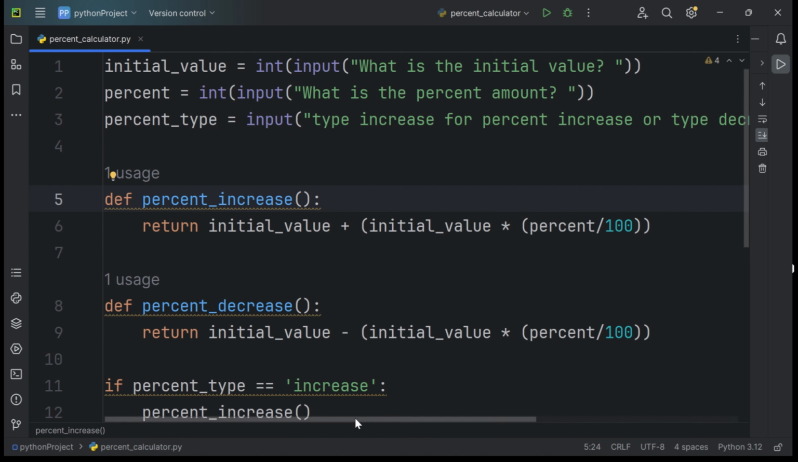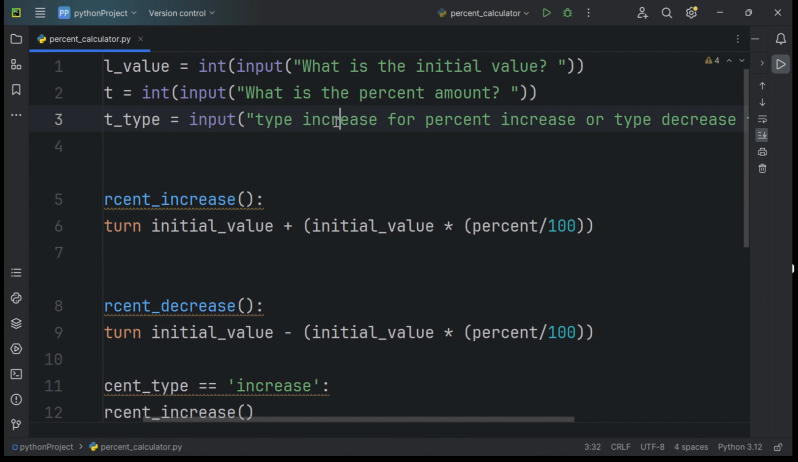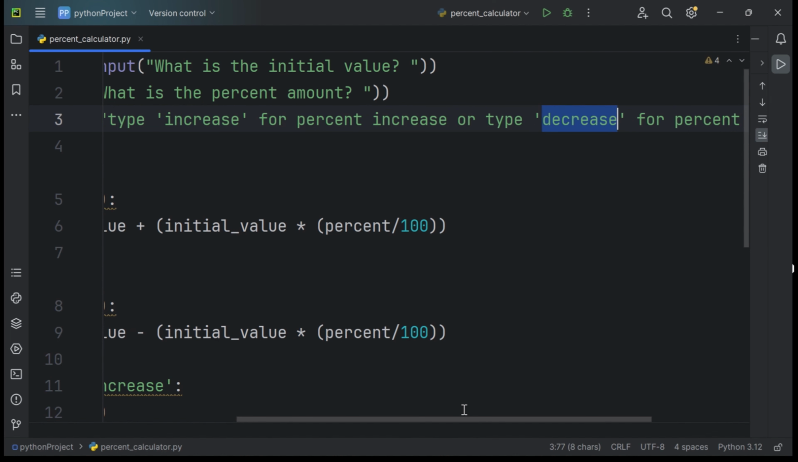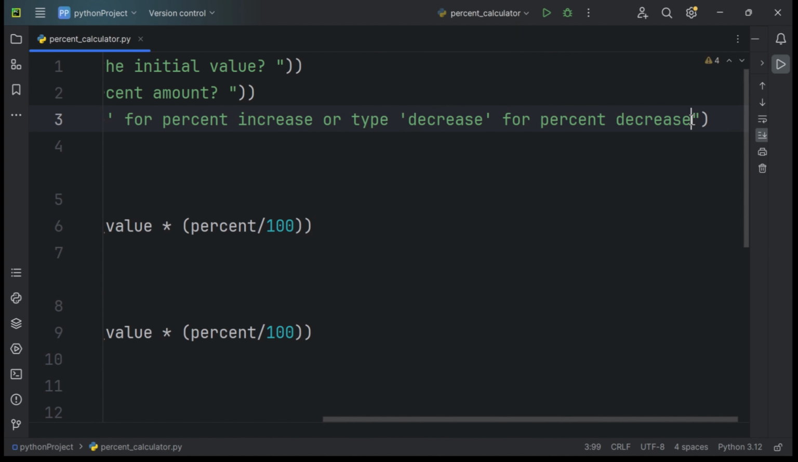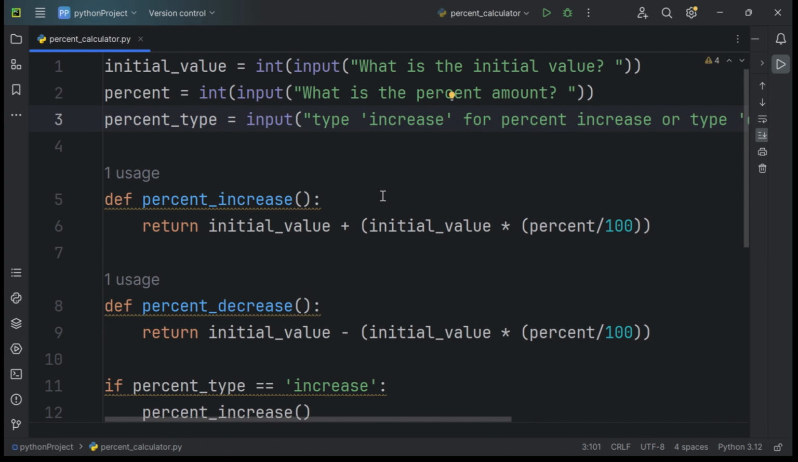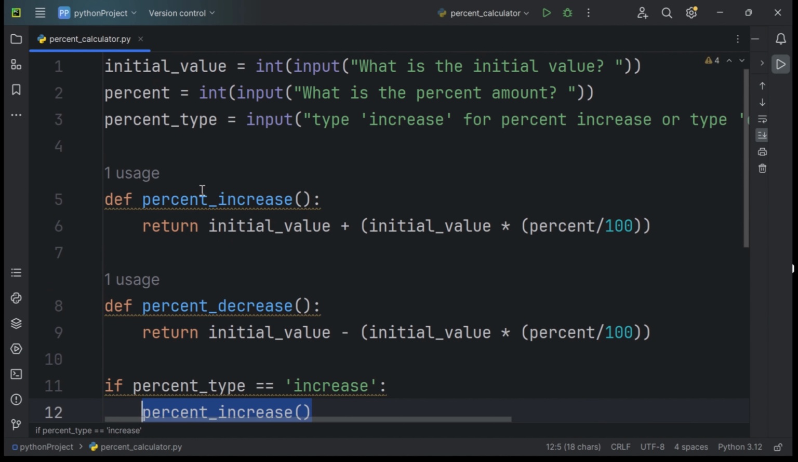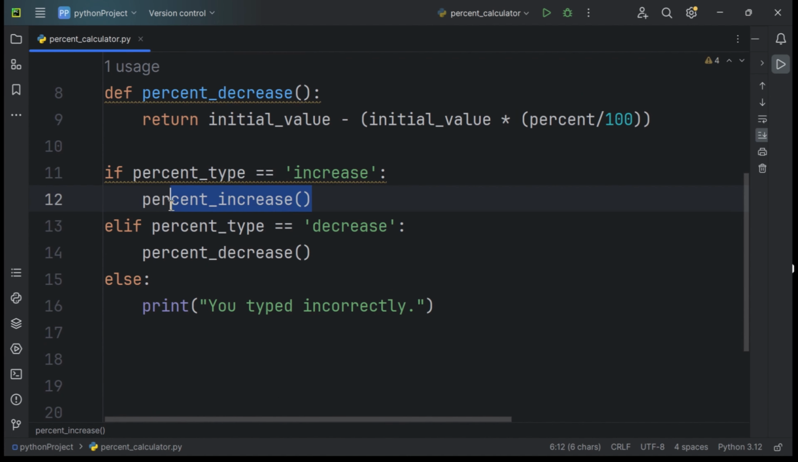And something else we also need to fix is actually clear things up over here. We need to add quotes to show the user what they must type. Also over here for percent decrease. And let's add a colon over here, space. Next, we need to print these values over here because we've only returned them but never printed them. So we have to print these functions over here.